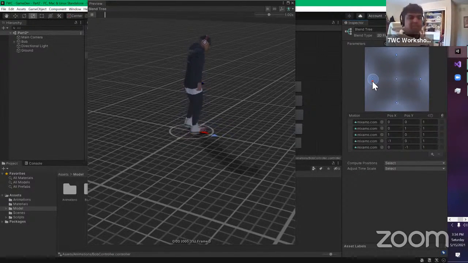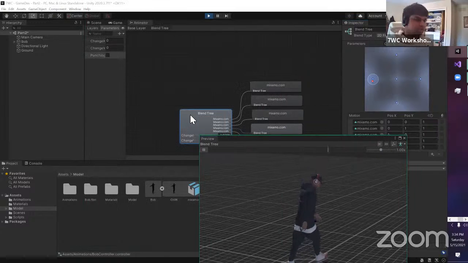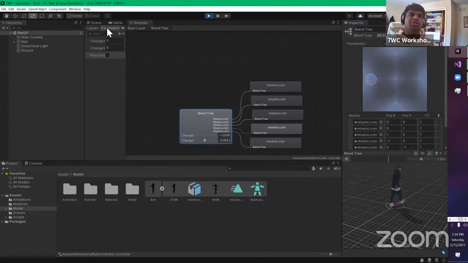So which part of it would you like me to go over specifically? Like the motion part, making this, or specifically the blend tree? Yeah. So basically what we're trying to do here is create an animator that is able to take a few parameters, in this case, change X and change Y, and make Bob animate in some way, shape, or form, right? So the inputs are X and Y.